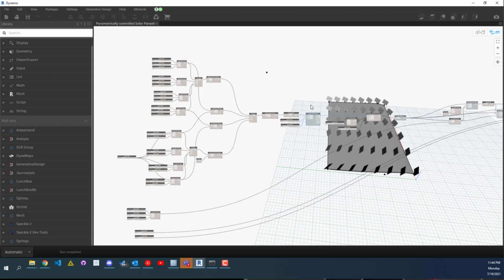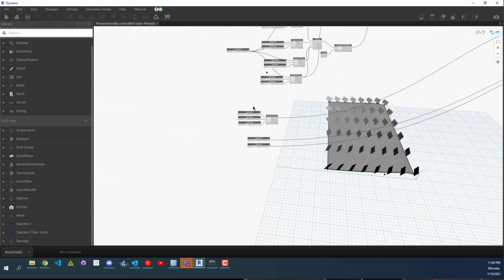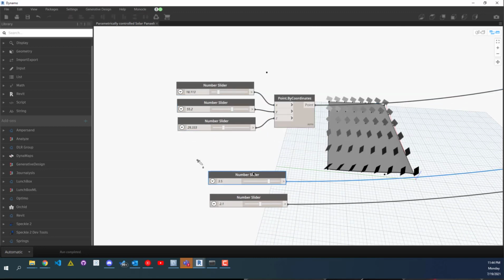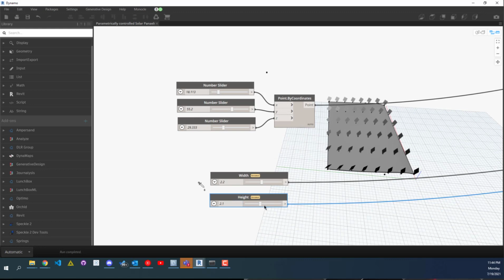So this one here, what we do over here to the left is create a plane. The most important thing that you guys need to know about is down here, this is the sun, and then these are the number sliders for the width and height of the panels. And so I'll just actually update that. So you'll see there, if you flex that, it'll parametrically update that.